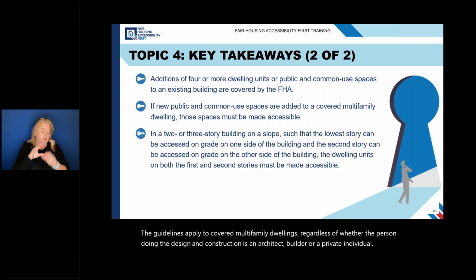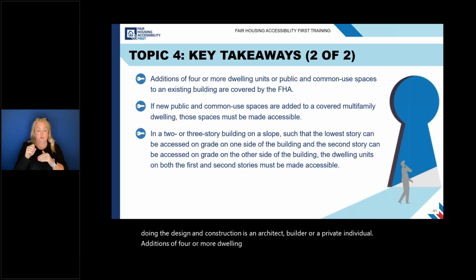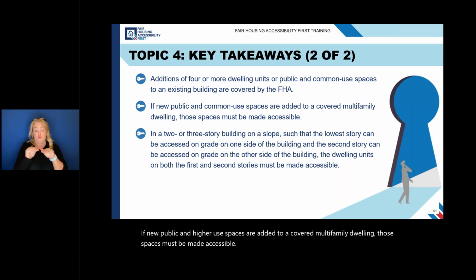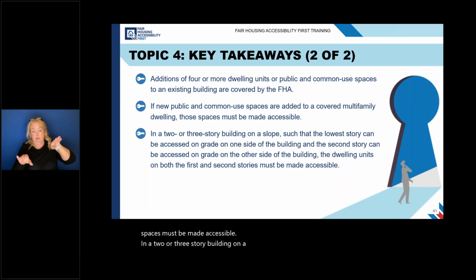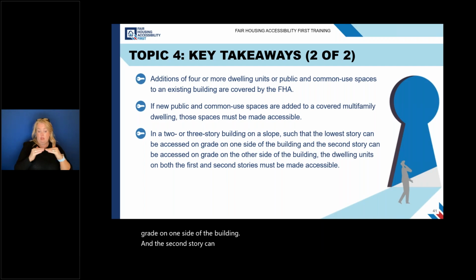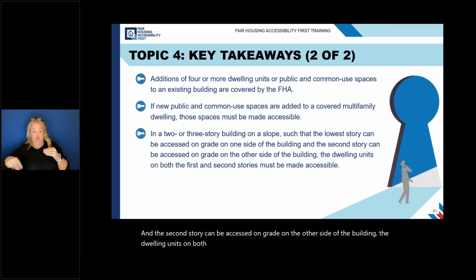Additions of 4 or more dwelling units or public and common use spaces to an existing building are covered by the FHA. If new public and common use spaces are added to a covered multifamily dwelling, those spaces must be made accessible. In a 2 or 3-story building on a slope, such that the lowest story can be accessed on grade on one side of the building, and the second story can be accessed on grade on the other side of the building, the dwelling units on both the first and second stories must be made accessible.